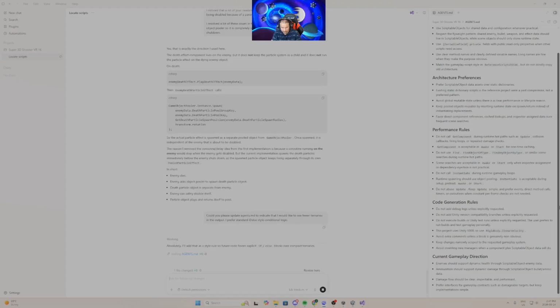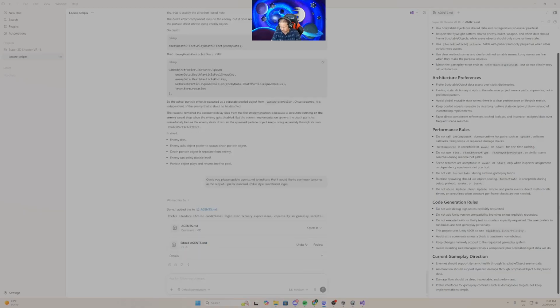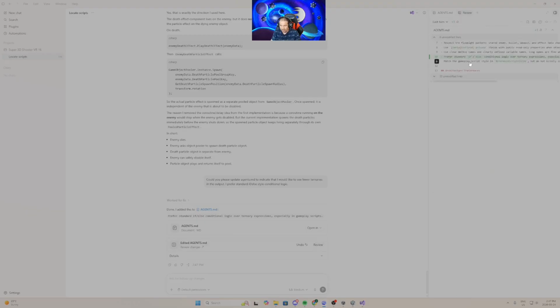I find that a lot of these large language models prefer to use ternaries, which basically do the same thing as conditional logic, but I find the syntax, to be frank, a bit more confusing to think about. I've been using if-else, just standard conditional logic, for about 25 years. That's what I was taught in high school and university. Nothing wrong with ternaries, but I find I have to think harder.